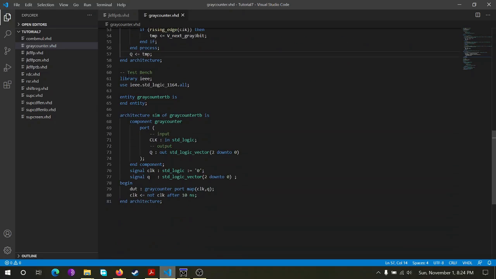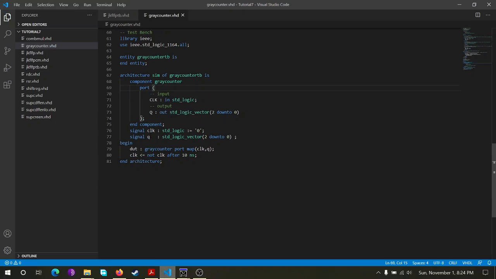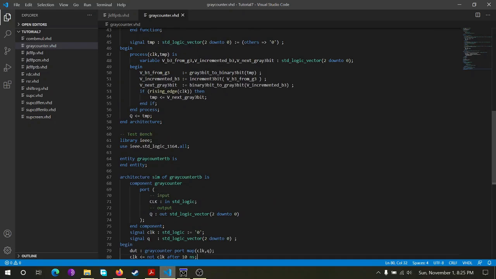Now this is the test bench for this code. In this I have simply declared a component with the same entity name gray counter, and I made signal declarations clock and Q, and I have toggled the clock to clock bar after each 10 nanoseconds. Now let us compile and simulate it.